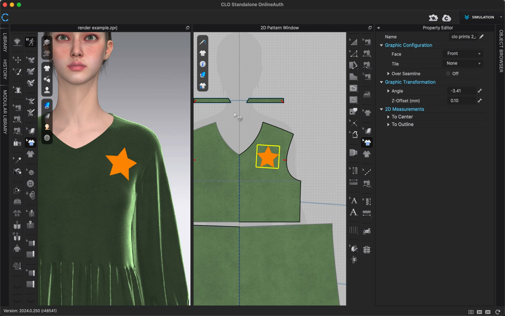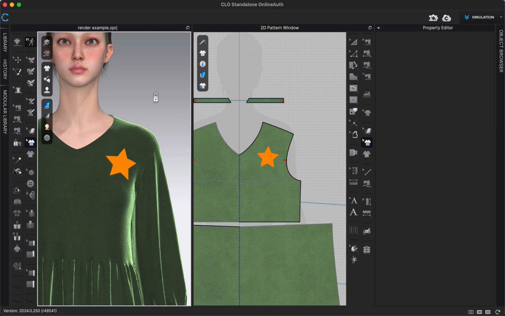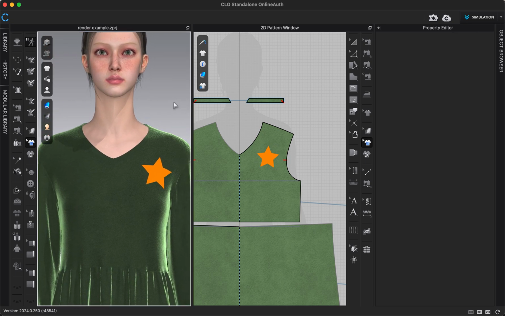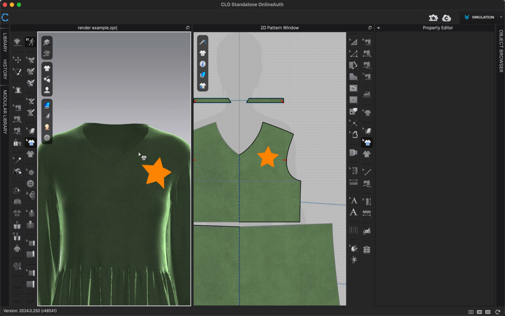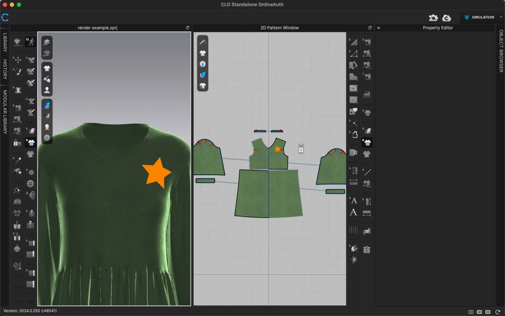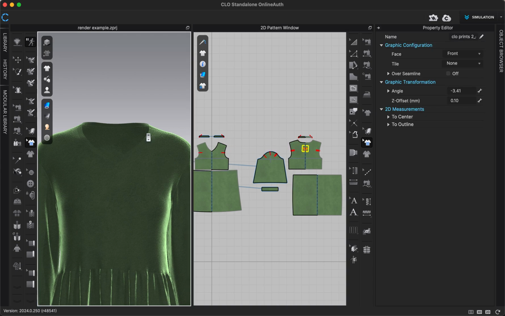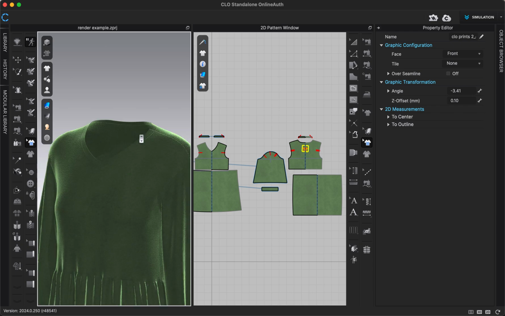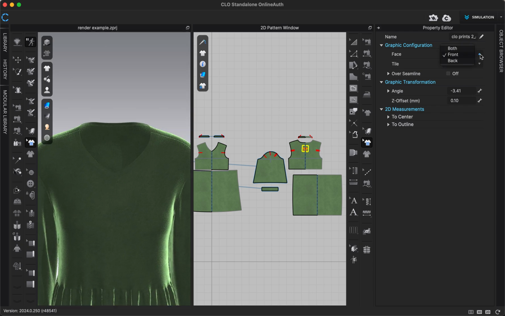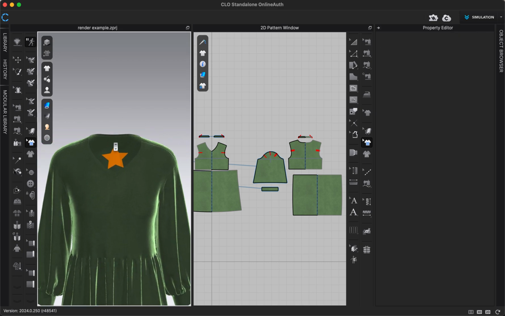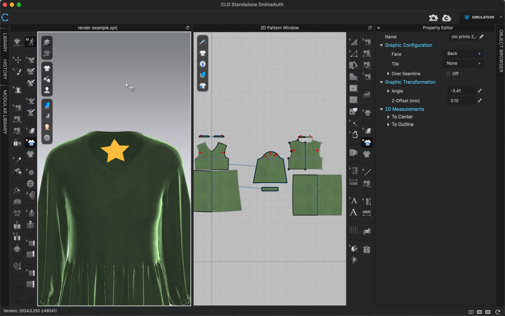So for example, a time when you might want it on the back of your fabric is maybe if you're adding a label for your garment or a tag. I'm just going to hide our avatar by pressing Shift A so we can see inside of our garment. And I'm going to click and drag this to the back neck. And right now you can see it's applied to the outside. But if I were to change the face to be the back of the fabric, now we can see that graphic on the inside too.